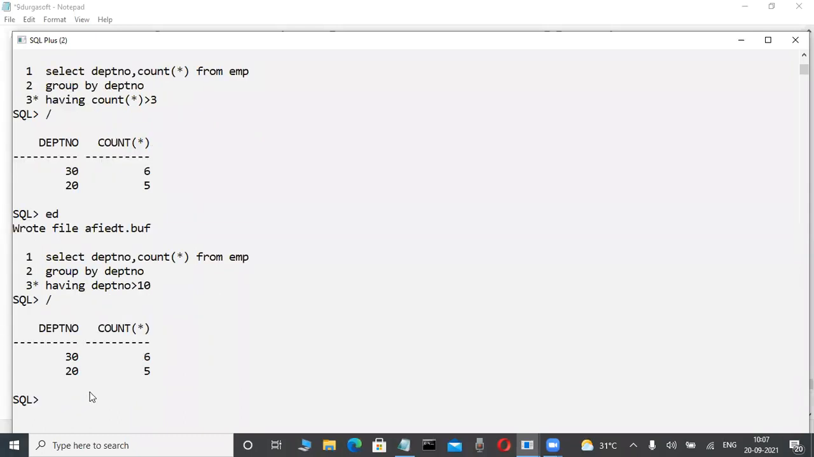In a WHERE clause, we are not allowed to use group functions, as I already said. But in a HAVING clause, we can also use group functions. No problem, we can also use group functions, and normal columns work too.